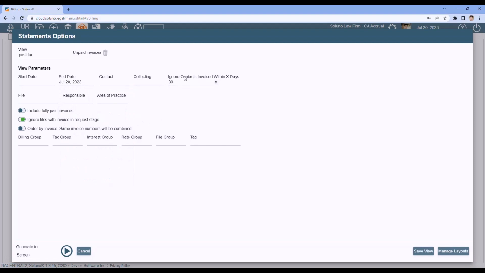This section, ignore contacts invoiced within X number of days. So if you do have people that still have outstanding files you're working on and they're getting monthly bills, they might not need a past due notice because they're getting their bill that shows them they're past due. So you can put a number in here, like I ignore anybody that I've billed in the past 30 days because they should have a copy of their balance already.